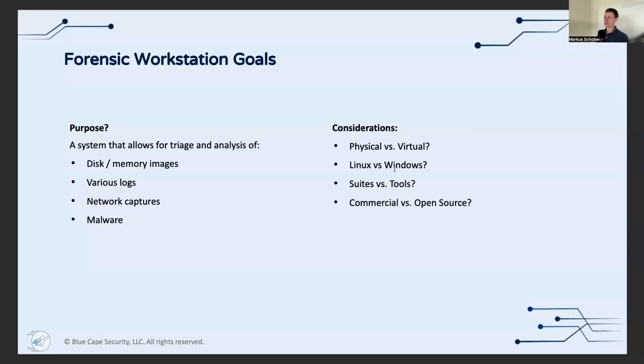Then do we want to run Linux or Windows? That has a lot to do not just with our preferences, but also with the tools that we need and whether they are compatible with Windows or Linux. And then do we want to go with a bunch of tools and scripts that we are familiar with, or do we want to purchase, or go for open source, forensic suites, suites that actually do a bunch of stuff for us automatically, versus us having to do a lot of manual labor.